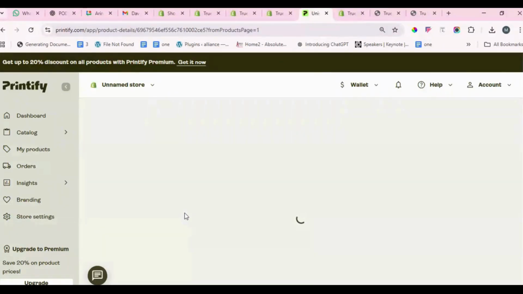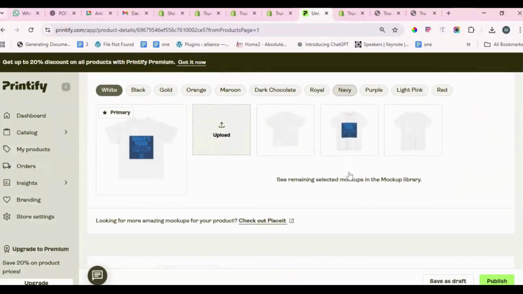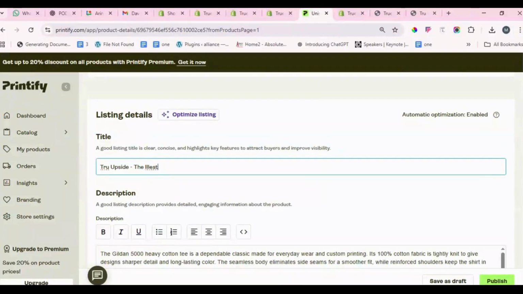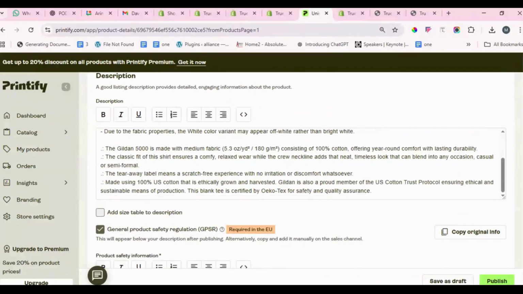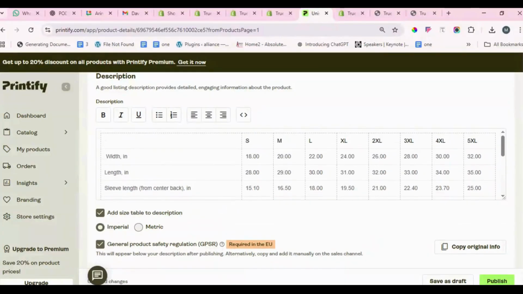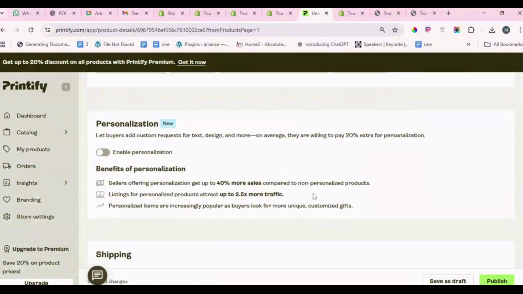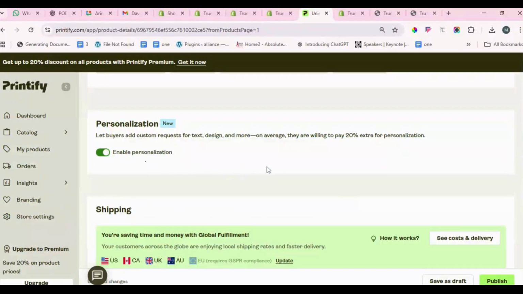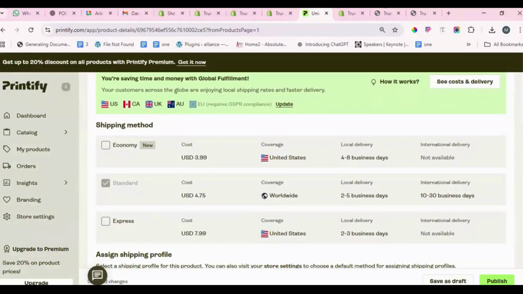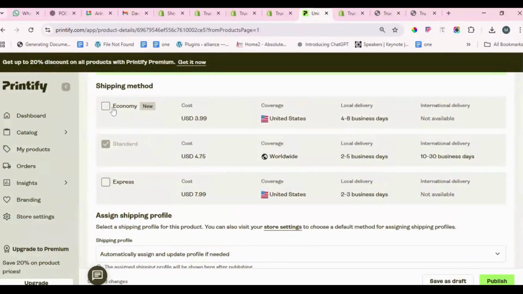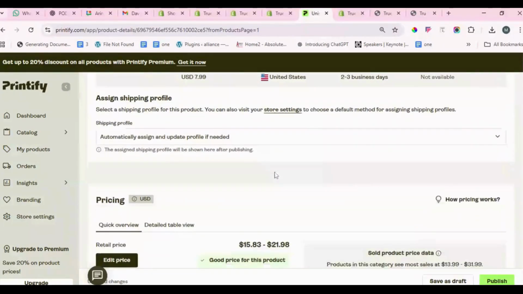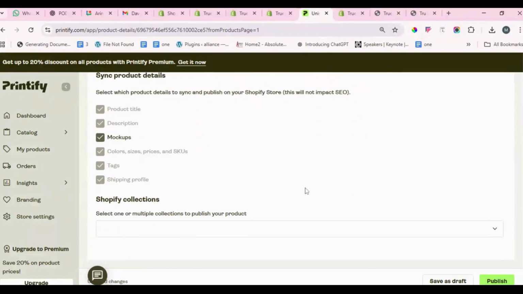Next, go to Printify, Products. Click on the product. You can change the title, description, add a size table to the description, enable personalization, select the shipping method, etc. Most important, select the Shopify collection. Click on Publish.